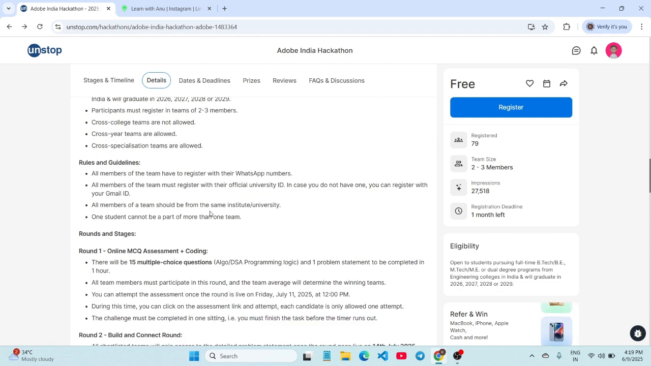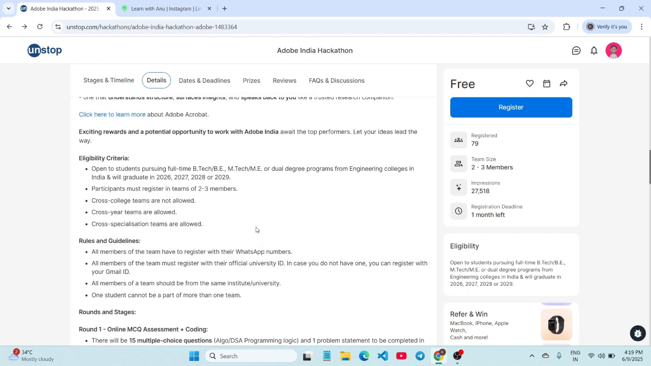Next, coming on to the rules and guidelines, the team members have to register with the WhatsApp number, and also must register with the official university ID if you have one. If you don't have, you can register with your mail ID itself. And also the team members should be from the same university or institute, and one student cannot be part of more than one team. So these are some guidelines and the eligibility criteria.